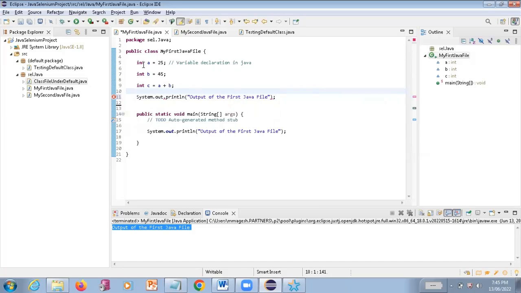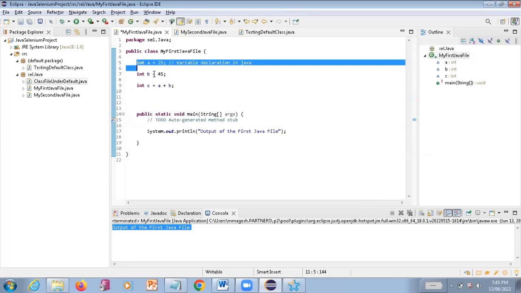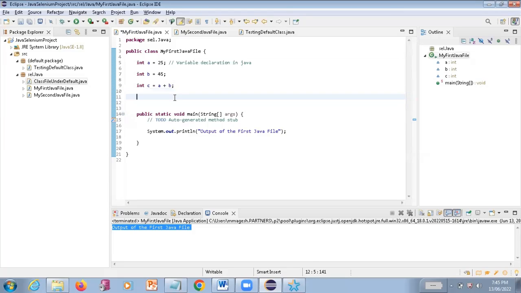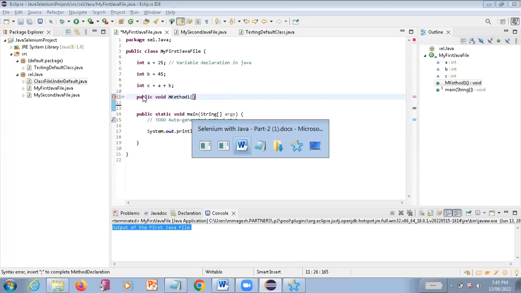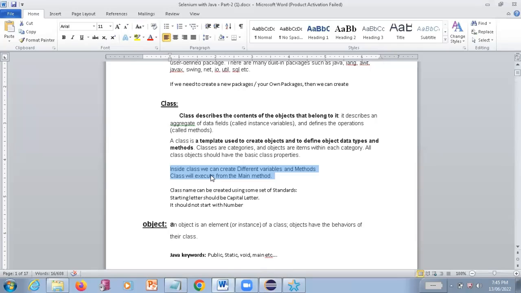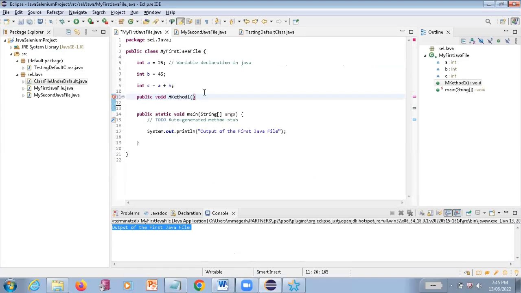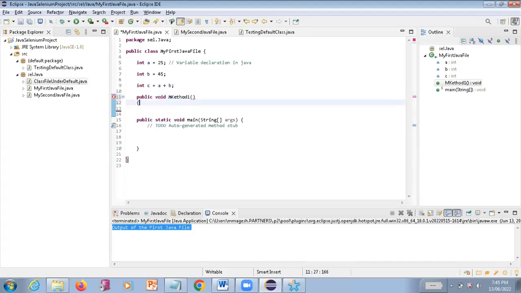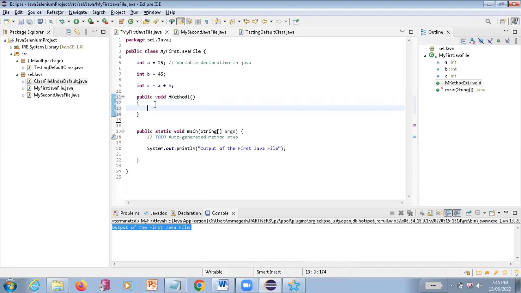The thing is, directly inside the class, you cannot write System.out.println. Inside this class, you can have any number of variables, and if required, you can have methods. So how can you define the methods here? You are just going to use public void method1. So what is this method? A method is nothing but where you write some set of logic. That logic you are going to write inside the methods only.